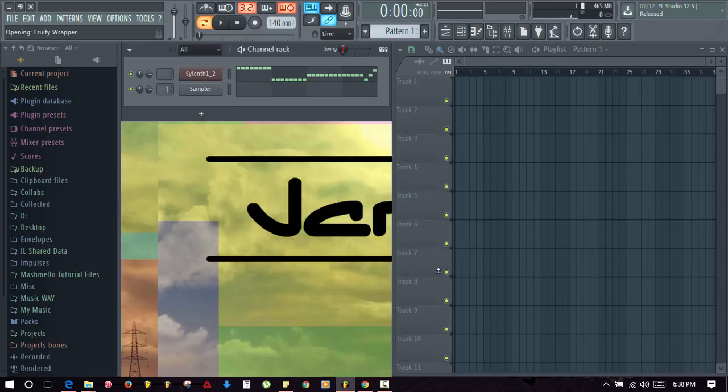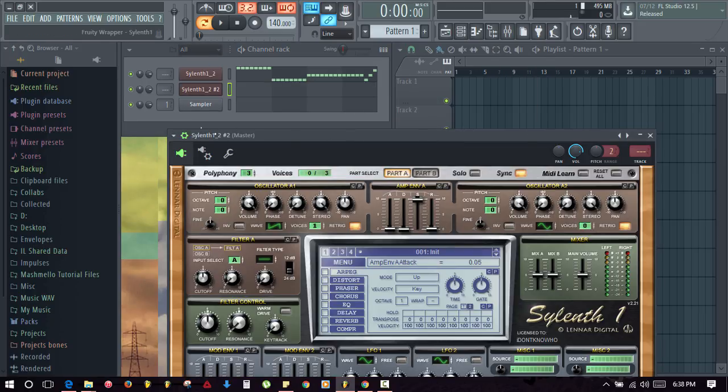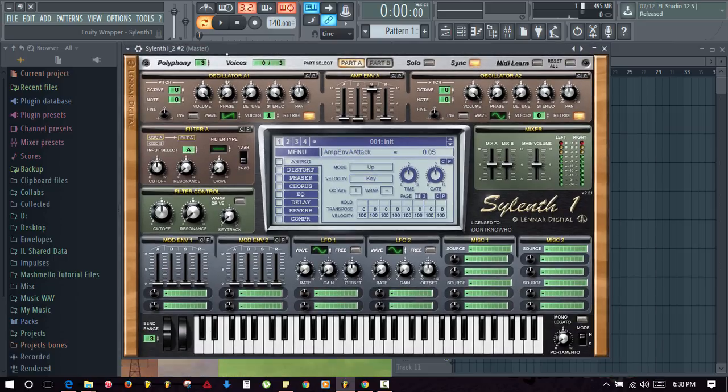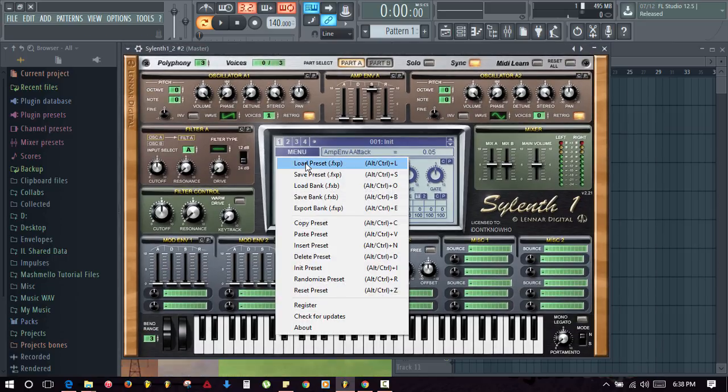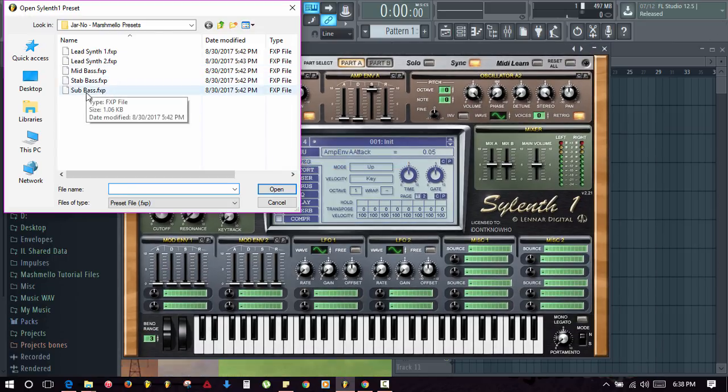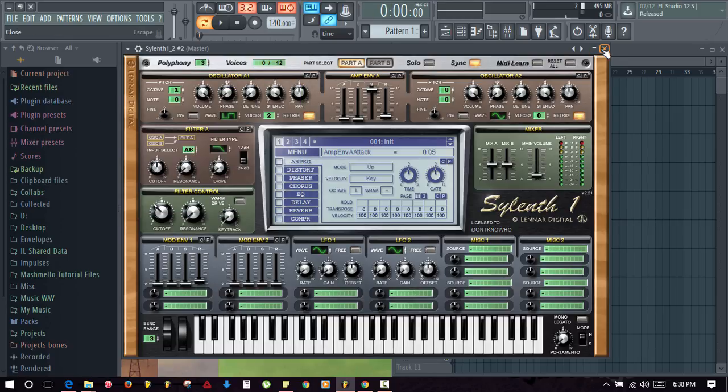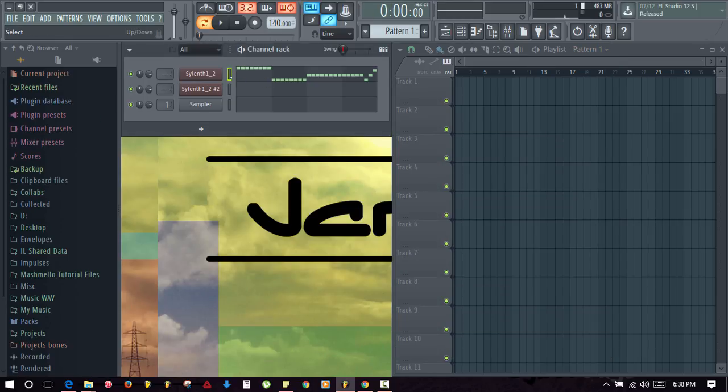Next thing you want to do is insert another Sylenth 1. So we'll go ahead and pop another one in there. And this is the one you want to load up for the sub bass. So again, menu, load preset, and in that folder you want to be finding sub bass. Bring that up. And then we're going to click on this bit here so it's highlighted. I'm going to copy that and we're going to paste it into the next channel below. And if we just turn this top one off so that we're only going to hear this one playing, it sounds like this.